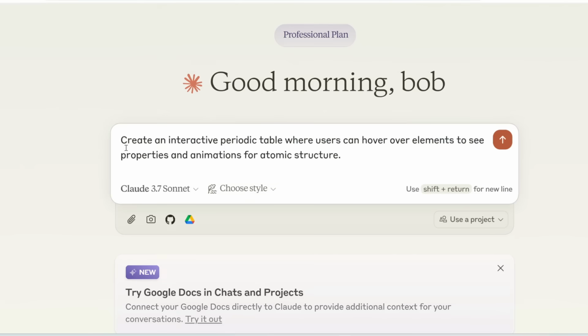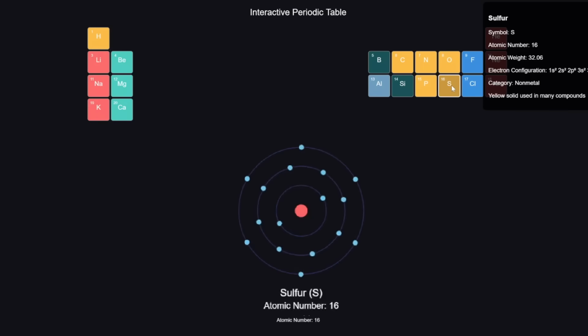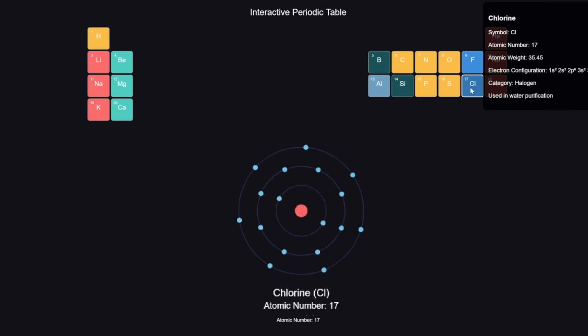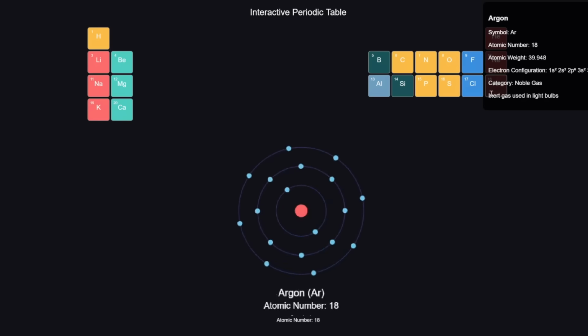Alright, how about this? Create an interactive periodic table where users can hover over elements to see properties and animations for atomic structure. And if I hover over each one, it indeed shows me the properties plus an animation of the atomic structure. This is crazy.